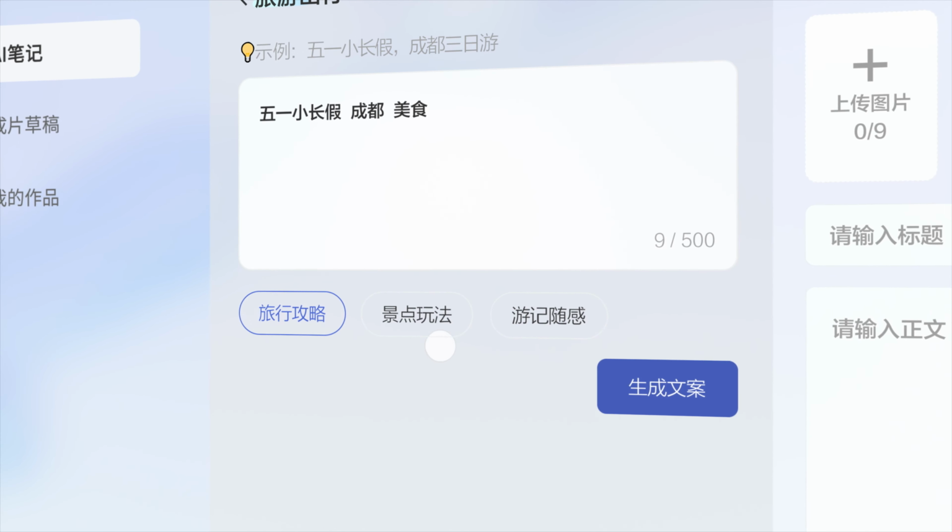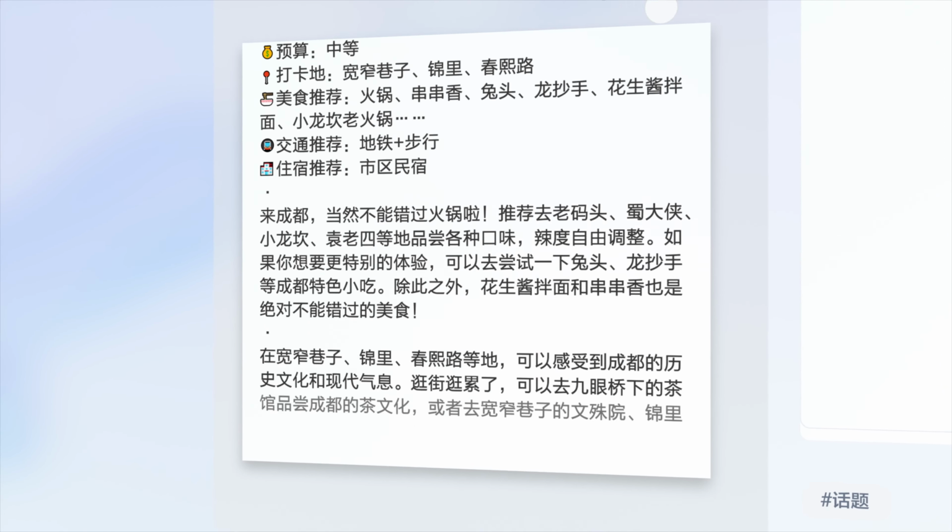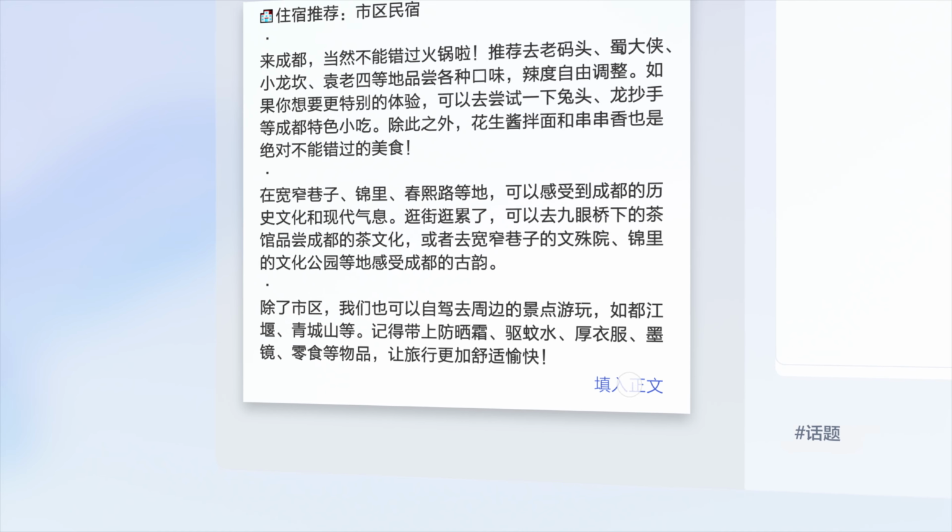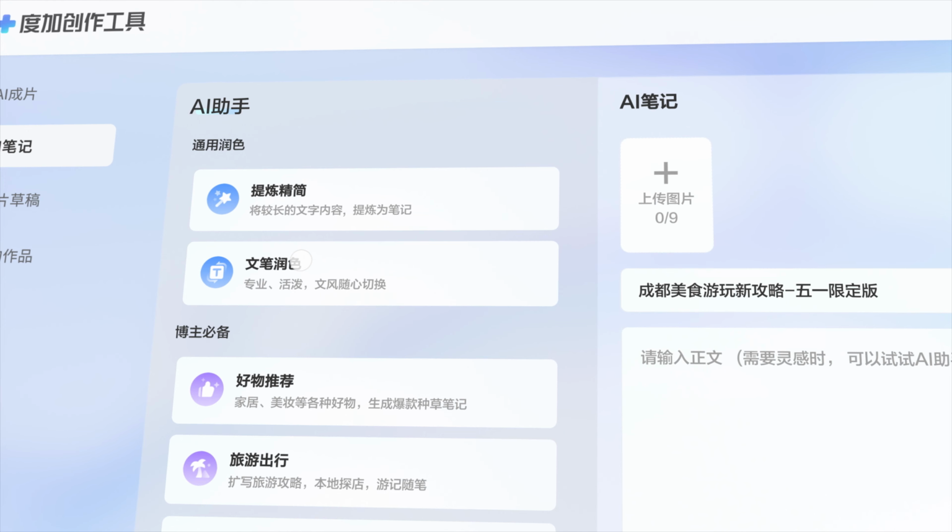Just enter these inspirations into the AI notes and voila, a complete piece of content will come out. Well, try a little more lively style of writing.